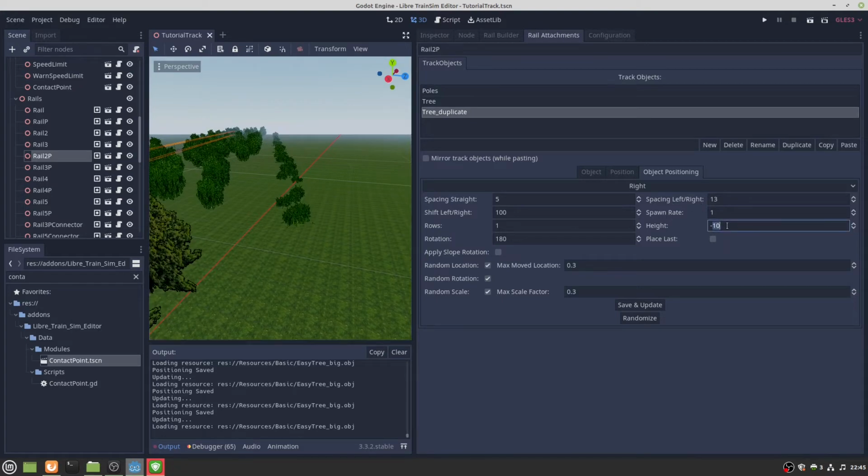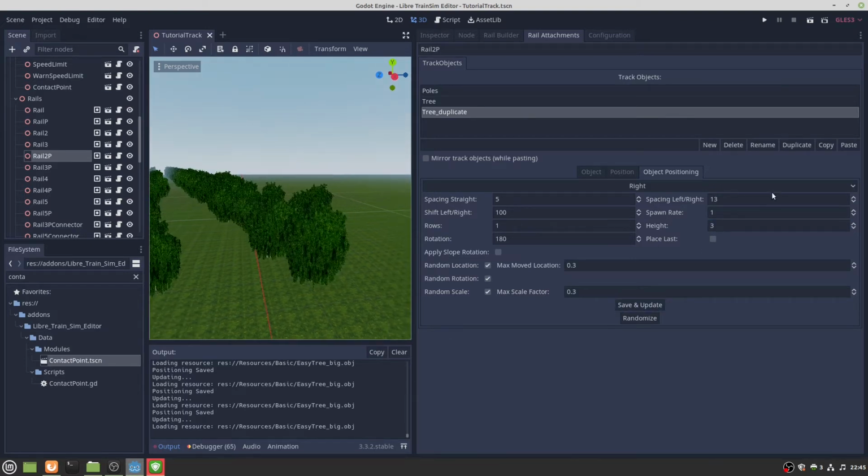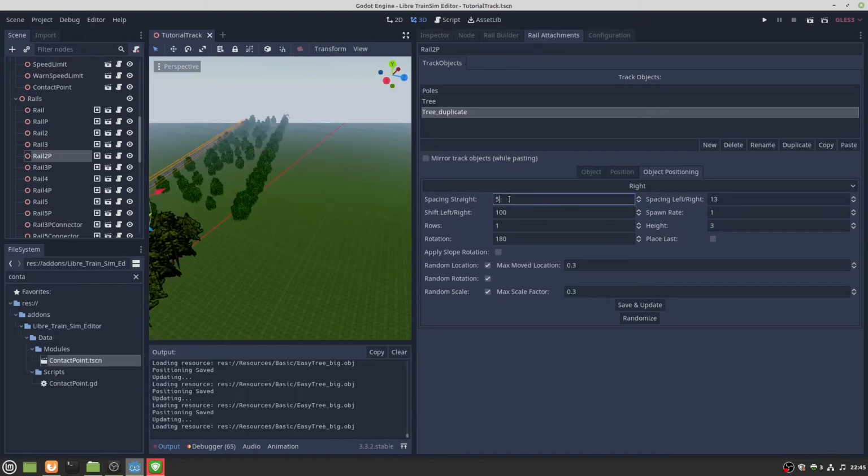Easy tree 3 is at peak. 3 is great for big trees. Spawn rate, yeah, you have it. Rows is how many rows do you want to have. For example, 5 rows. Select save and update, and you could define the spacing between the rows. So for example 20, select save and update, then we have 5 rows with a spacing of 20.